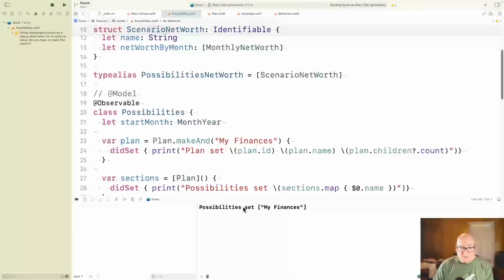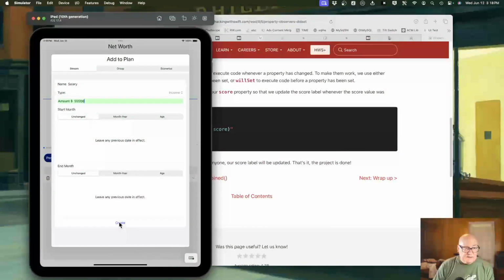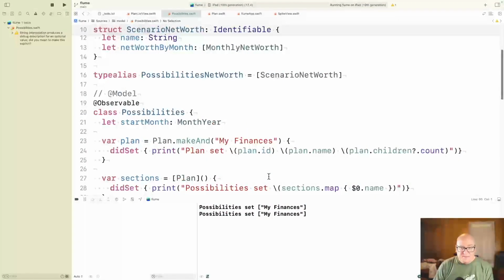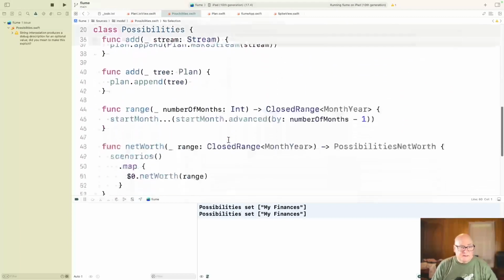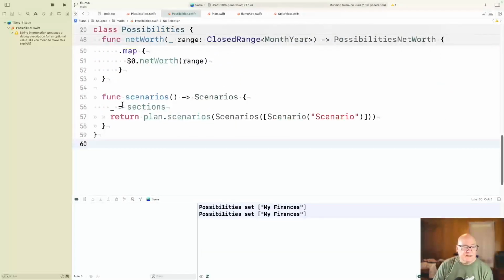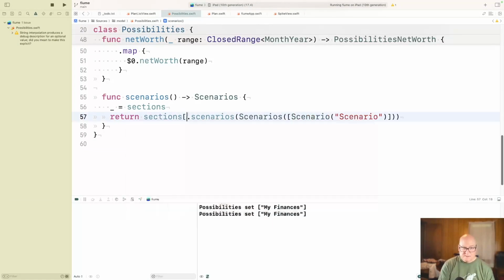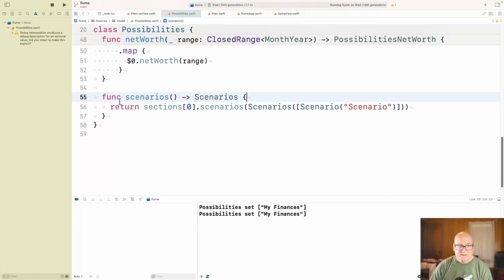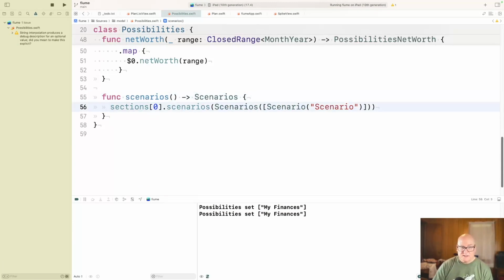All right, so we started off with possibility set. Create, it added it, and it marked possibilities as changed. Okay, I'm going to try something different. At least the way it is now, there's only sections sub-0, and we know it does an update because it calls possibility set.